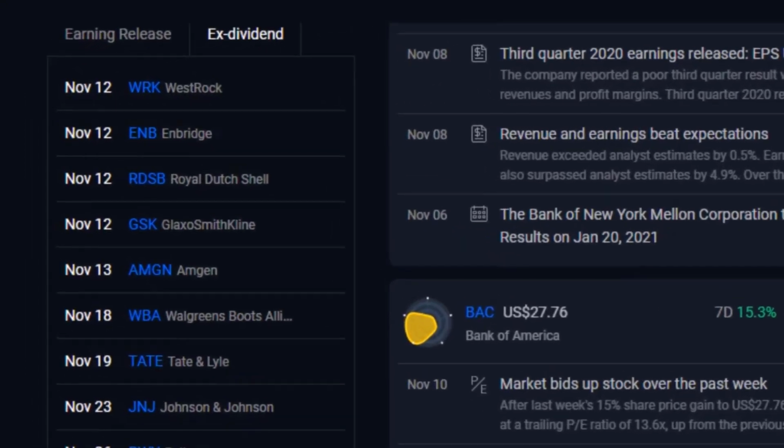You can also see the upcoming events, such as earnings releases and ex-dividend dates. I'd like to see payment dates added to here in the future, which will hopefully happen one day.